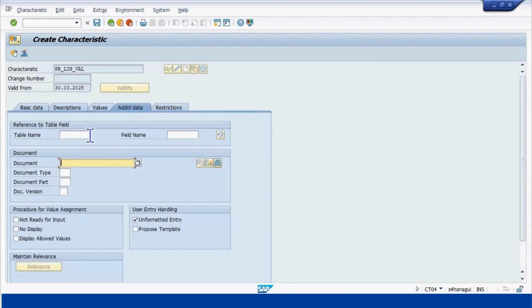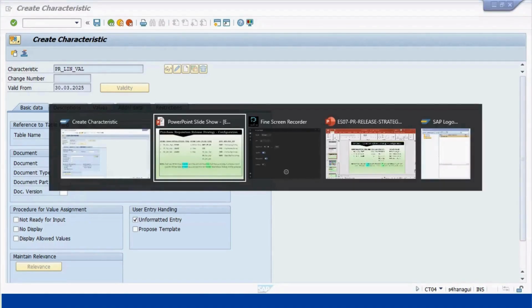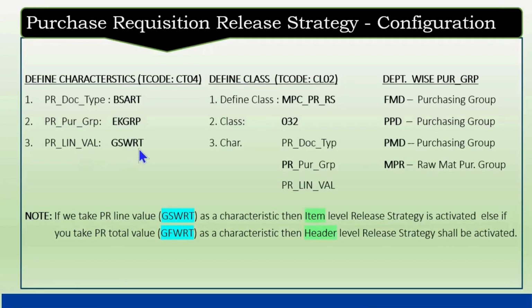Go to additional data. Here is the table name CEBAN, and define the field name. So what will be the field name? You can take from here: GSWRT. Go back.